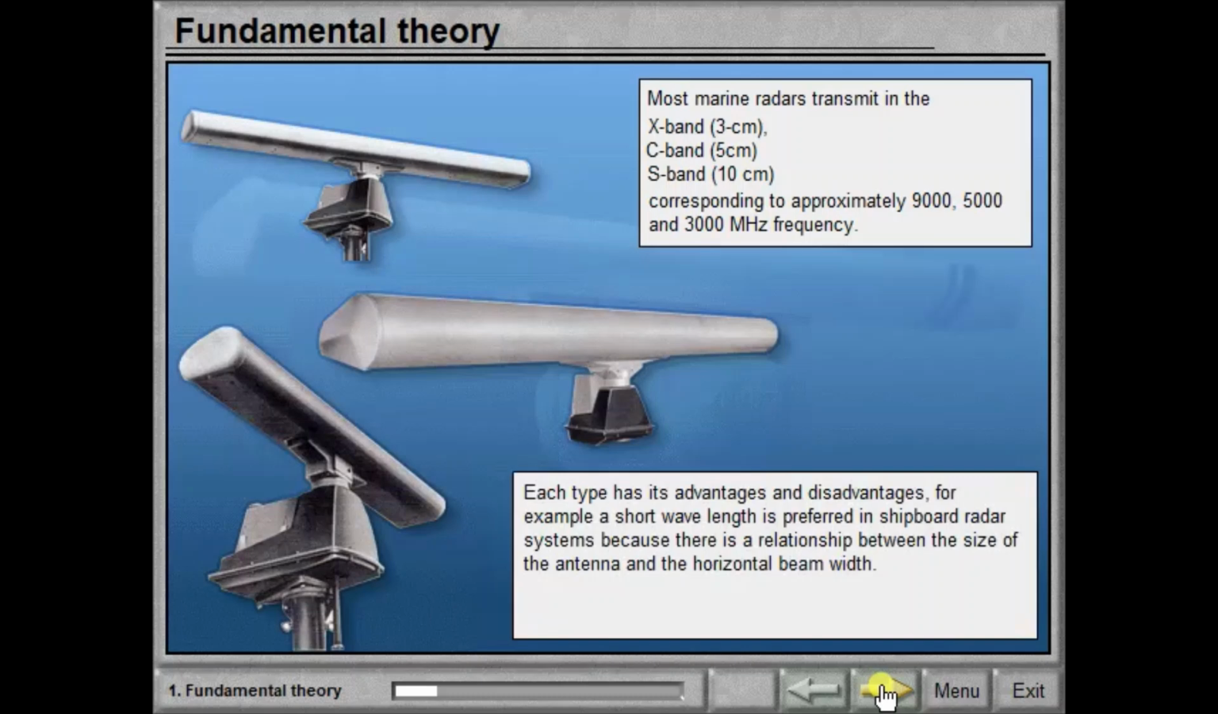For example, a short wavelength is preferred in shipboard radar systems because there is a relationship between the size of the antenna and the horizontal beam width. The larger the width of the scanner, the smaller is the angular beam width for the same wavelength.